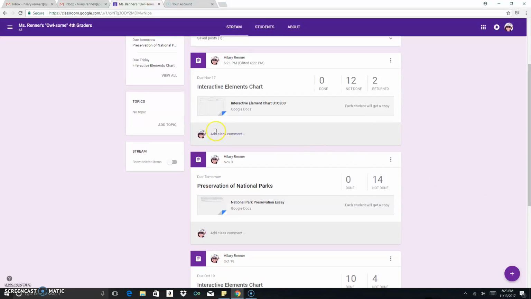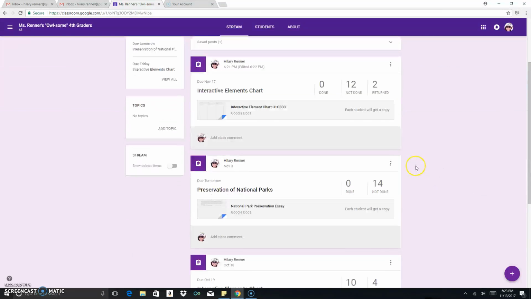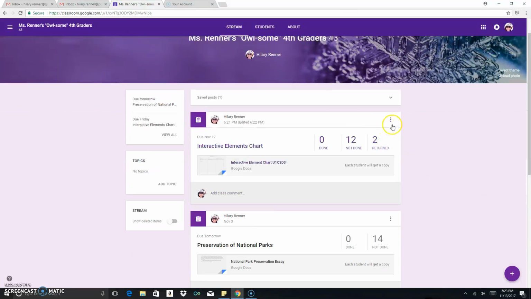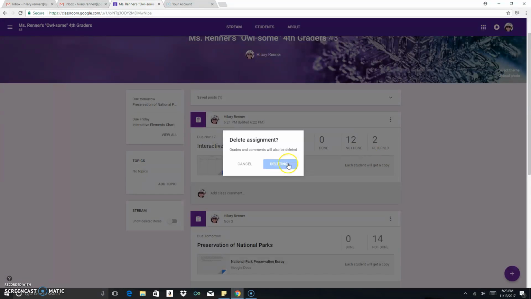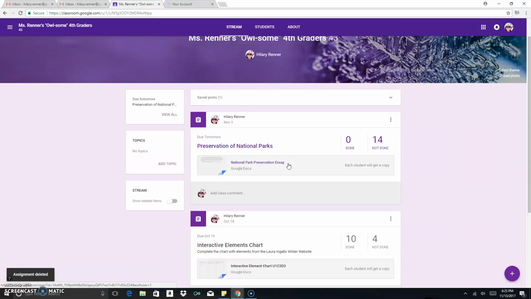And then you can also see that I have other assignments. If you need to delete an assignment, because I'm going to delete the assignment that I just put on there, you can just hit the little 3 dots and hit delete. And then it will delete the whole assignment, and that way you can start over if you messed up on your assignment or something didn't go successfully, etc.